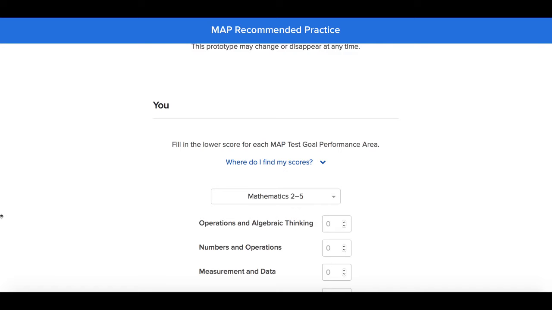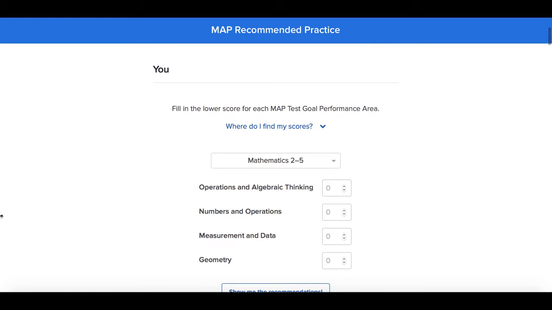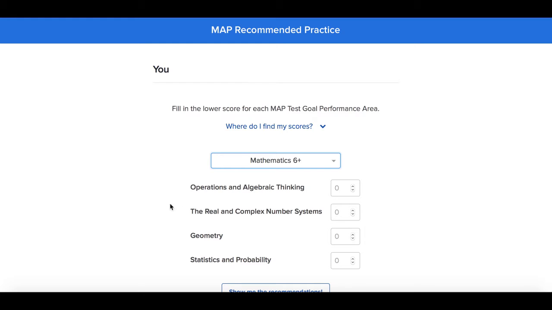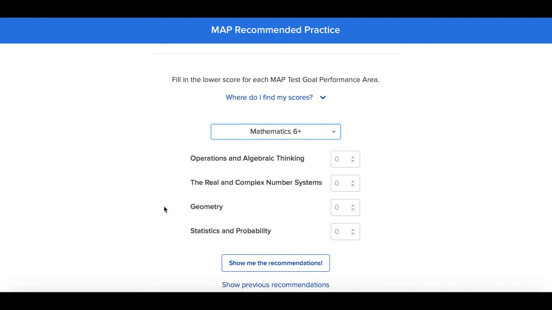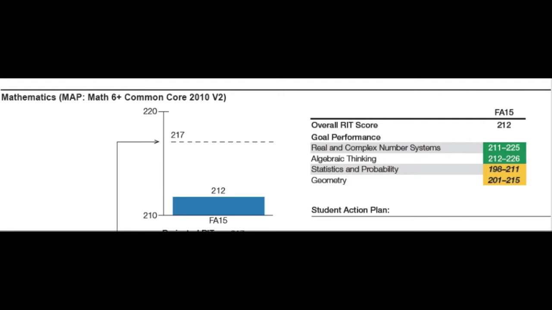The students will see this screen. If they are in elementary school and they're taking the 2 through 5 tests, then they will leave this alone. For my middle school students, they'll change this to Math 6+. Then they're going to use their goal setting worksheet to import the scores into Khan Academy. Students should be instructed to put in the lowest score for each of those ranges.